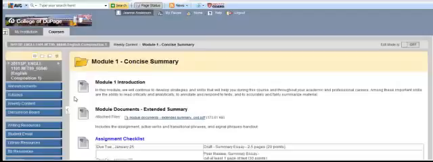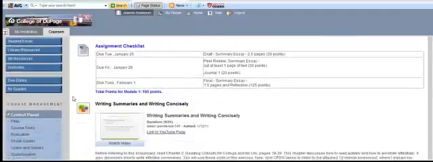Now, underneath the module documents, we have the assignment checklist, and you can see that on Tuesday, January 25th, the draft of your first essay is due, and it needs to be 2.5 pages, 2.5 full pages. So then that Friday, your peer review of the summary essay is due, and you'll spend some time helping your partner cut at least 1 page of text from their draft. And then the following Tuesday, the final version of this summary is due.